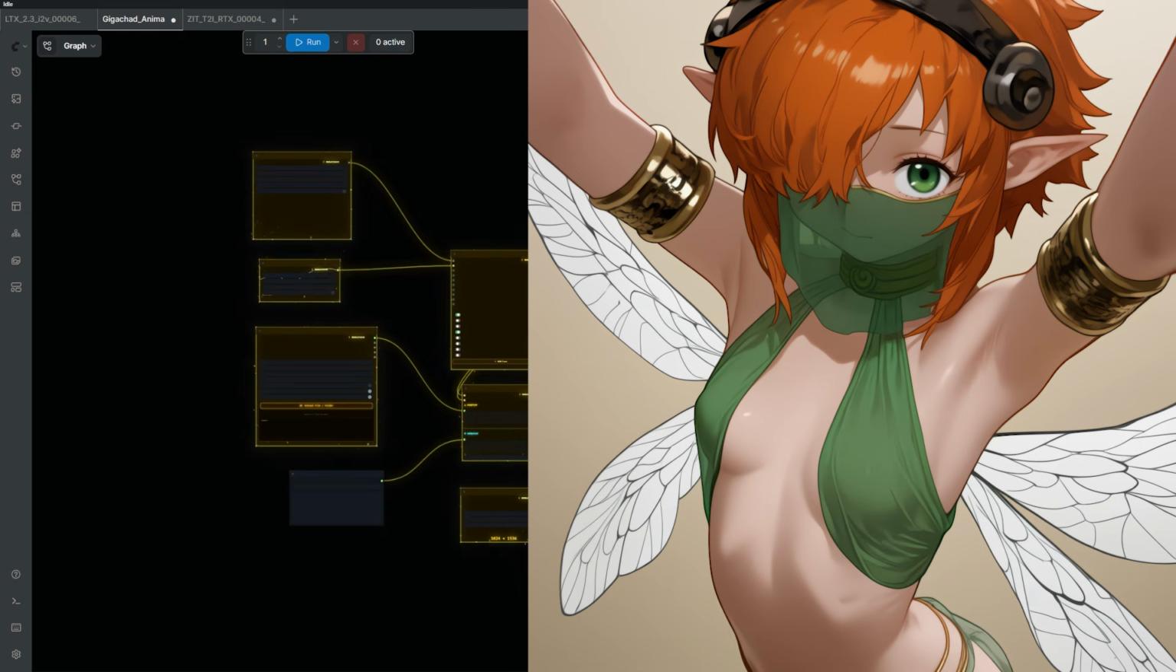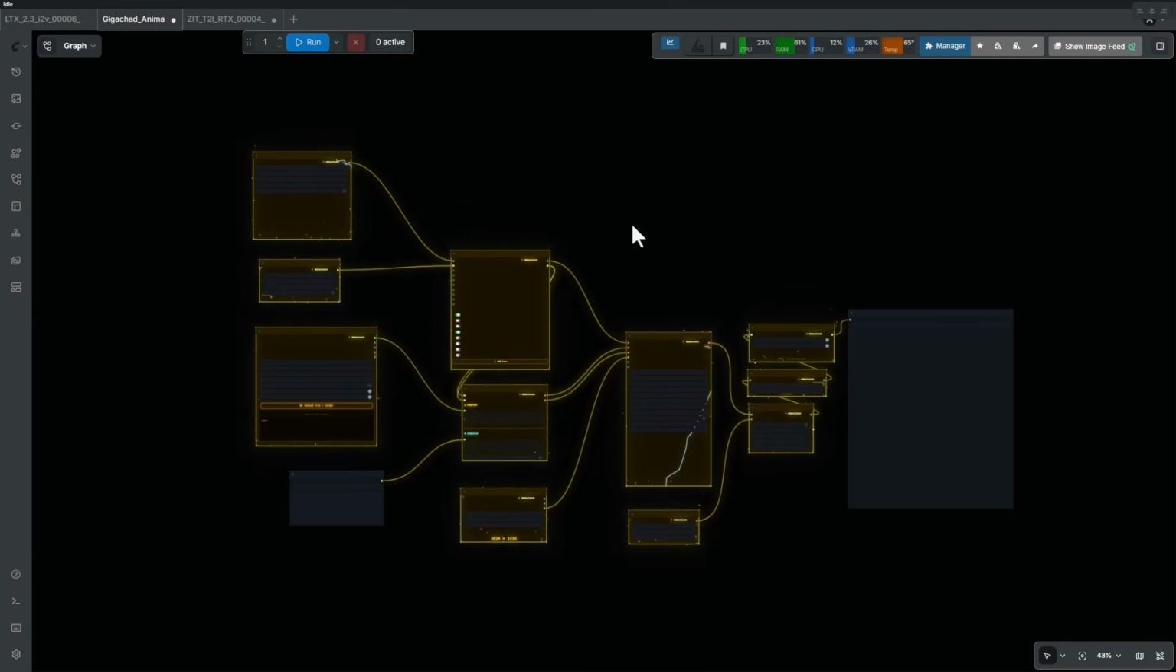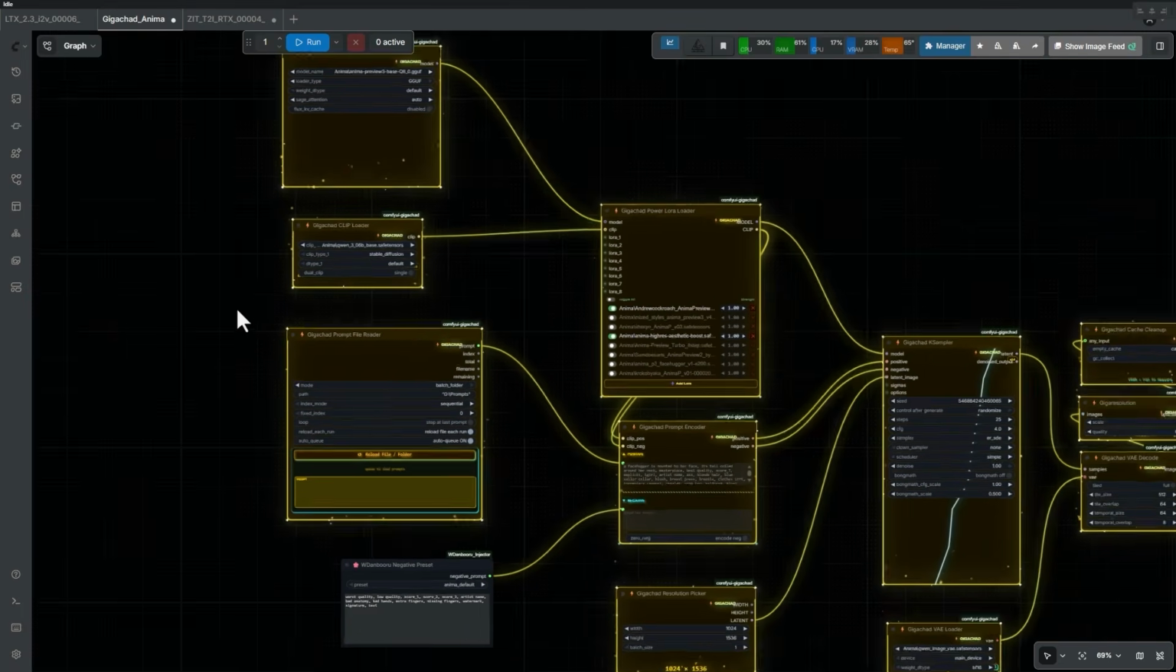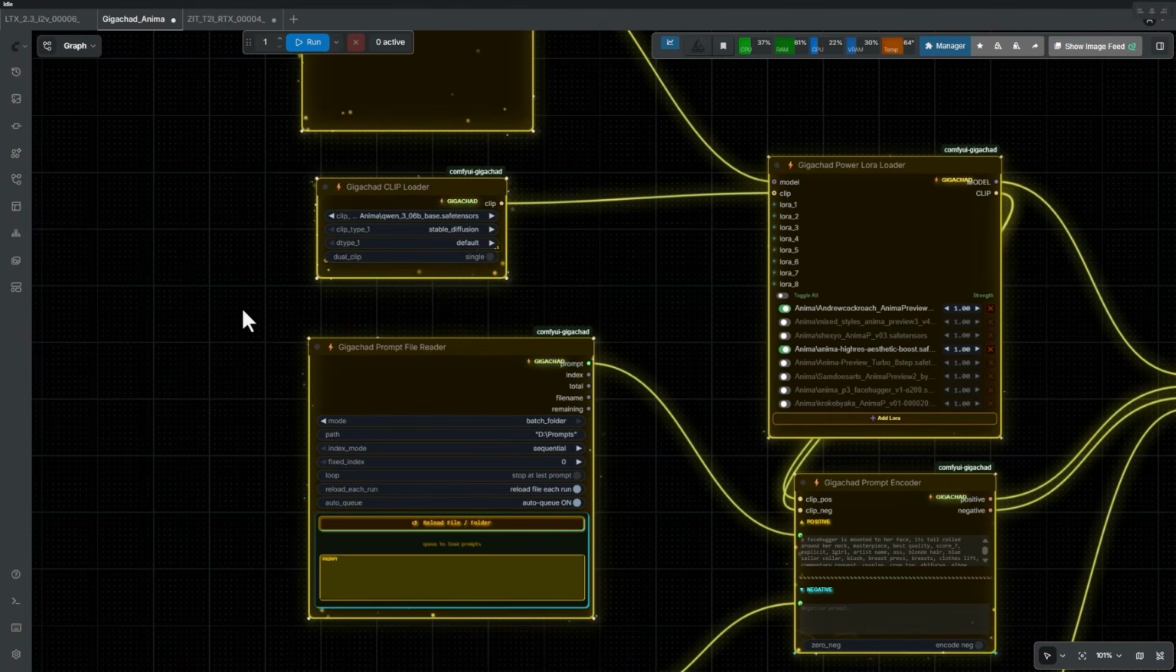I just wanted to go over this new node that I just literally finished creating. I spent a few hours today going over it. I wanted to answer a problem. And here is the problem.